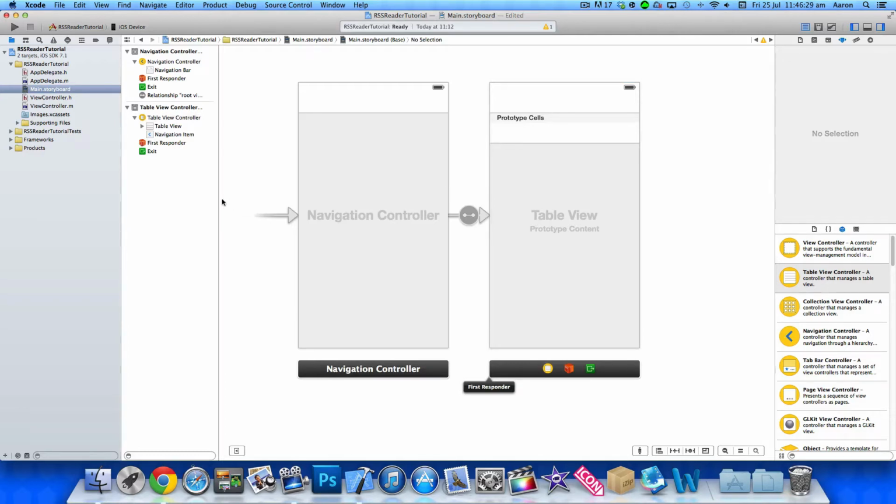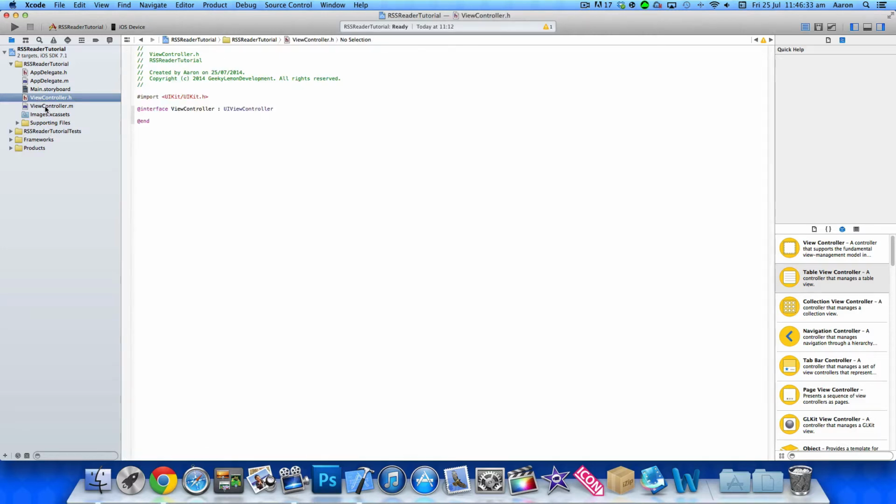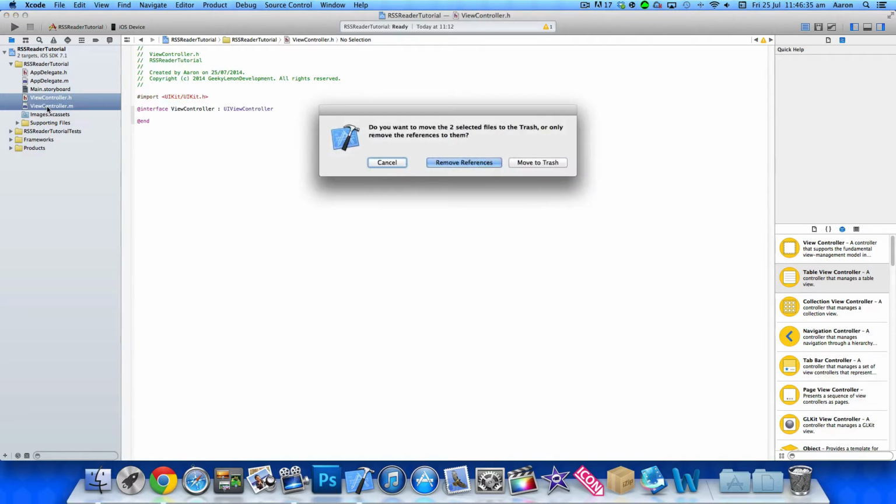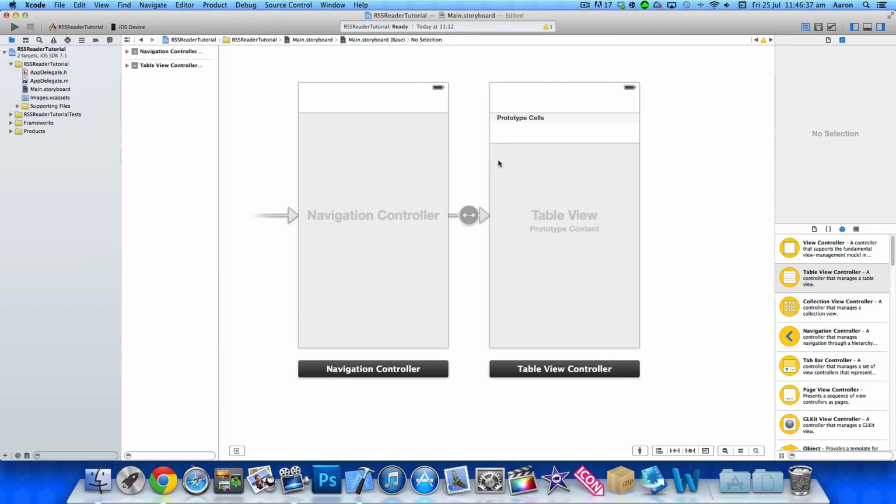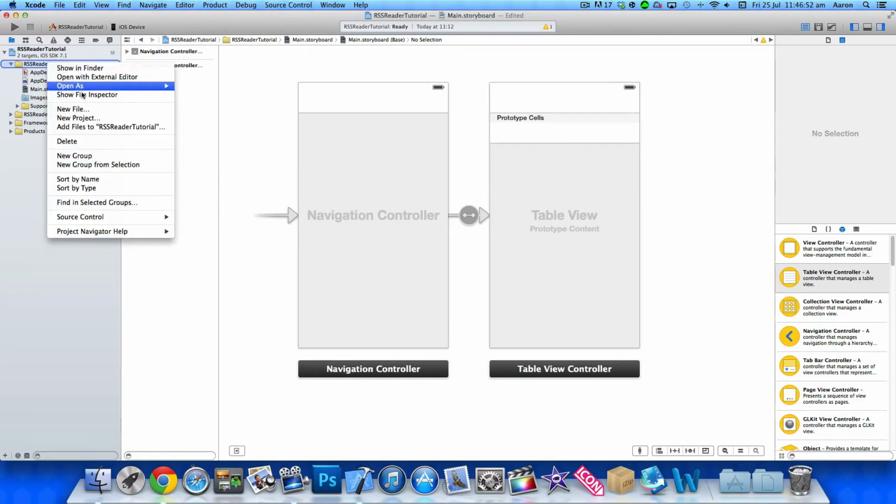loads up perfectly. So the first thing we need to do is head over here and select our view controller.h and .m, and we're simply going to delete them from the project. As they're set up for UI view controller interfaces, we need one that's going to be set up for a table view. Now we could change the UI view controller and go set it up for a table view, but that would take a lot of work and there is a simple way around it.